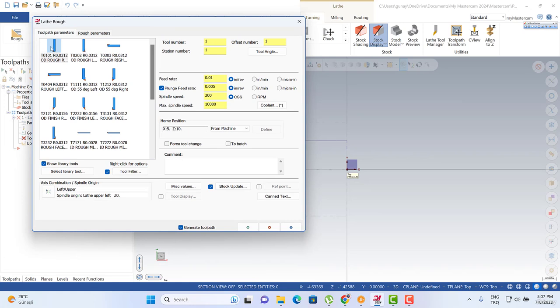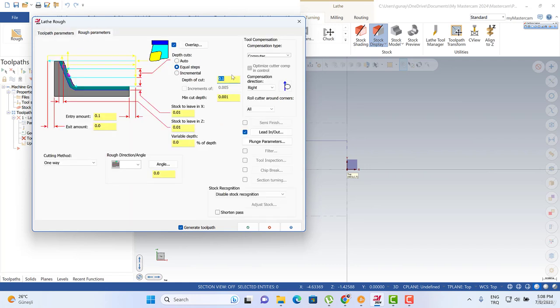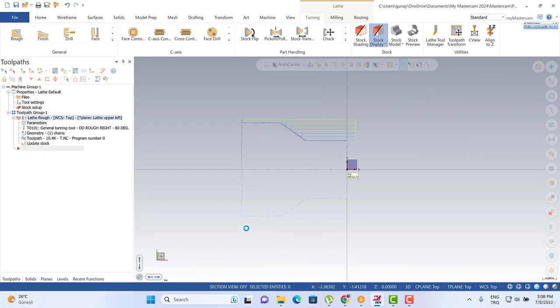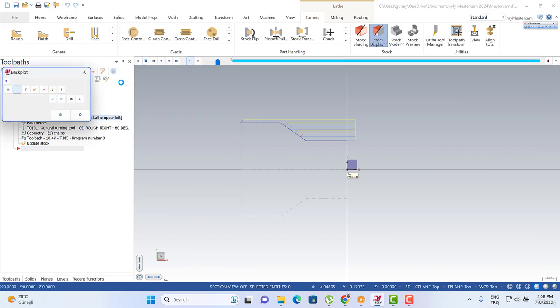After that, I need to select my tool. So this is my feed rate, and this is my constant cutting speed. This is constant RPM. So we're going to turn to the constant RPM with 2000. So that's why we don't need to write any maximum spindle speed here. And then I can turn to the rough parameters. When we turn to here, I need to select my equal steps option, 0.1 millimeter, and then I just need to hit the OK button to calculate my toolpath. So that's it.